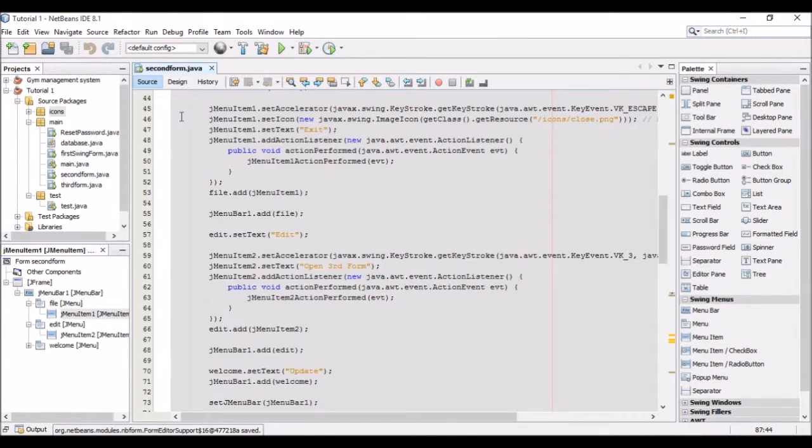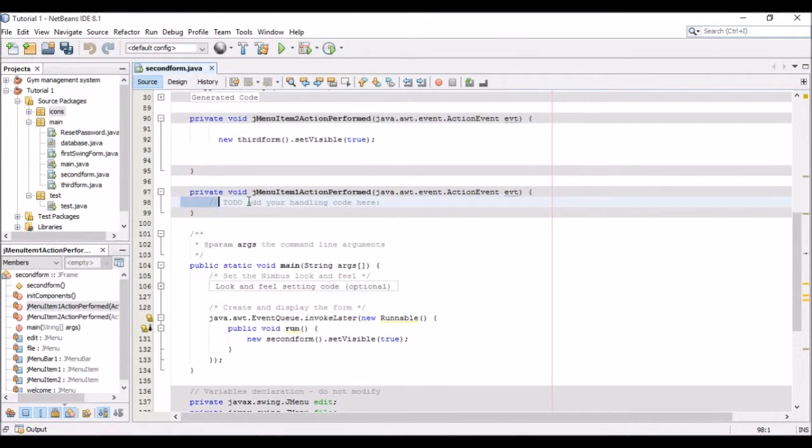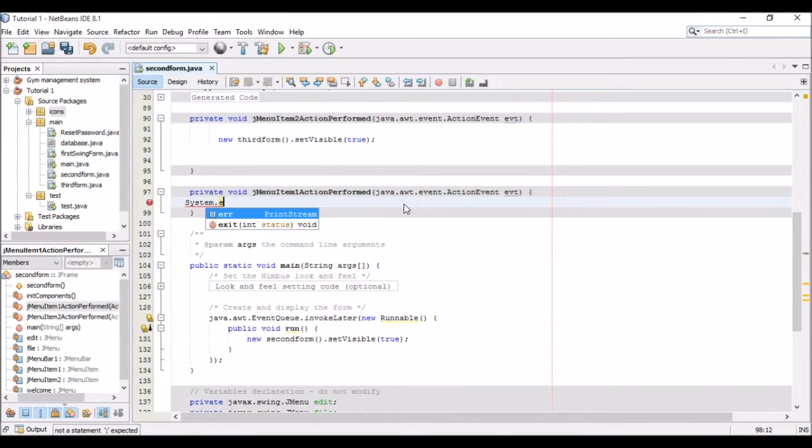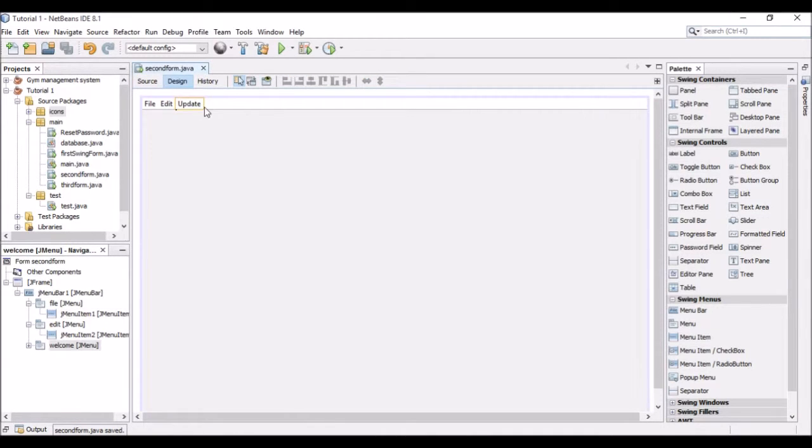For exit, I've already written the code, system dot exit with the value of 0, and update. This will update welcome user, welcome admin. So let's build.